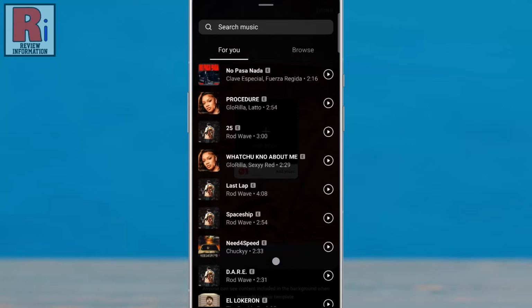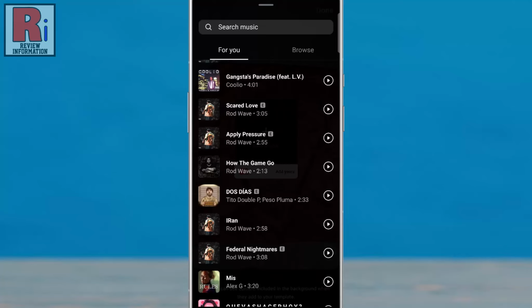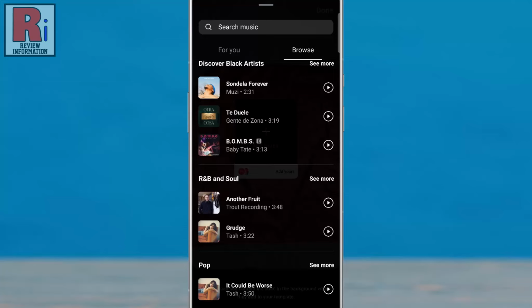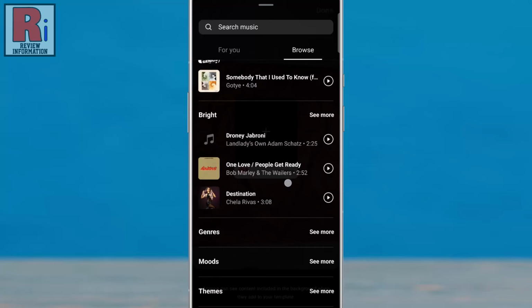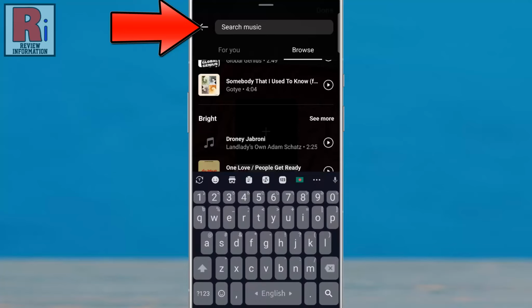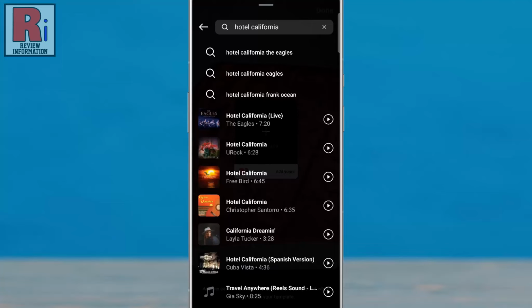You can browse for a specific song in the For You section. If you switch to the Browse tab, you will find music categorized by different genres. You can also search for a specific music from the search bar. You can play the songs before selecting one.